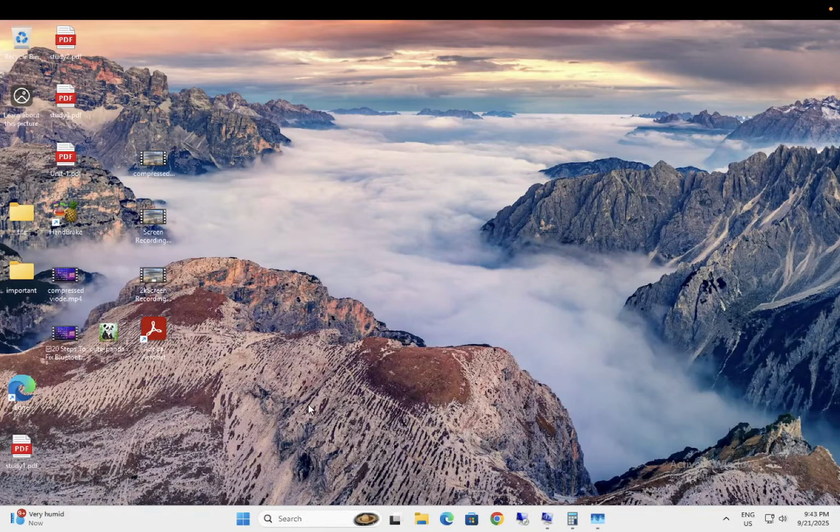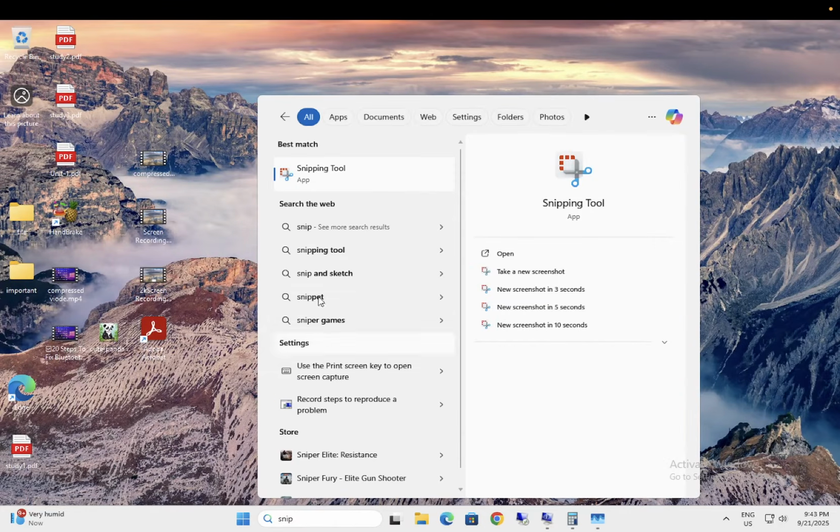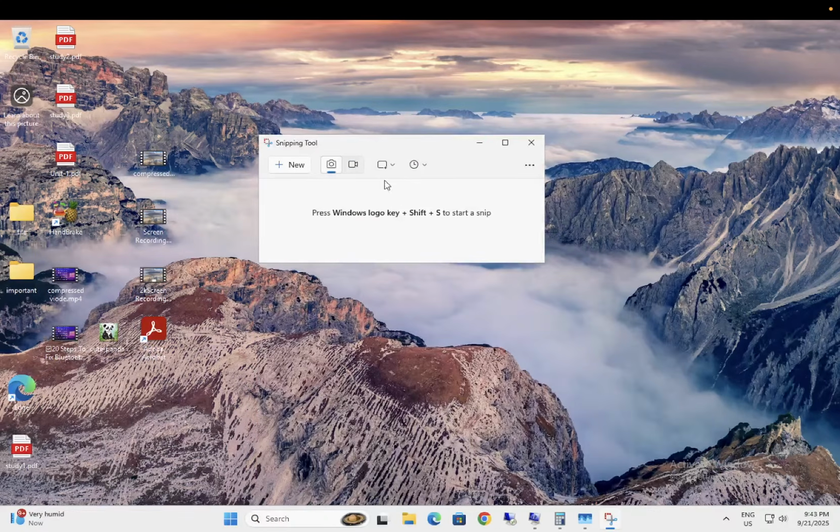In this video, guys, I'm going to guide you on how to fix the Snipping Tool not working on Windows 11. So when you are trying to open the Snipping Tool and it's not opening and it's giving you some kind of errors, I will show you how to fix it.